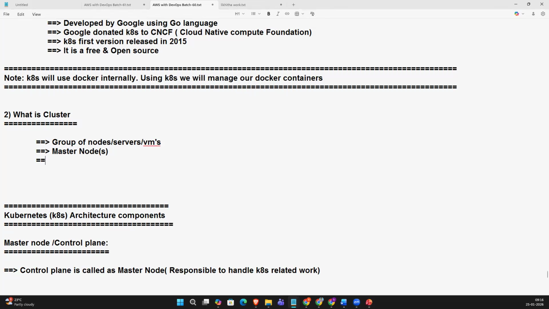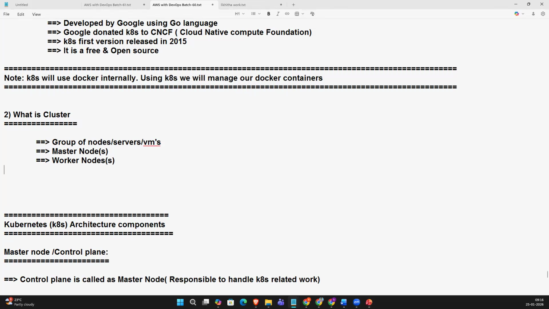So master node and worker nodes. Worker nodes means our application will be deployed on the worker nodes. Who will manage those worker nodes? They will be managed by the master node. A DevOps engineer or a developer will give the task to the Kubernetes master node.